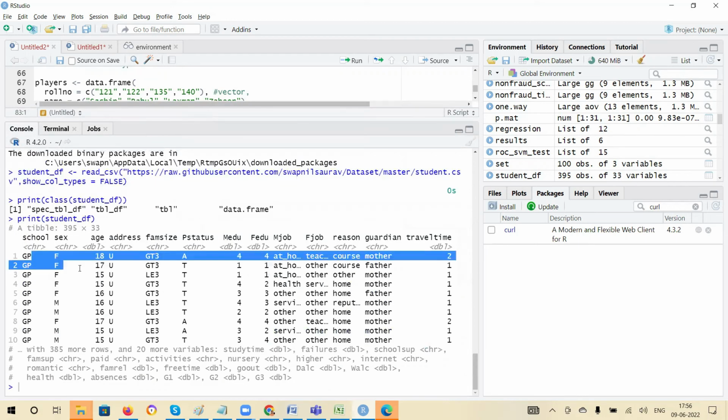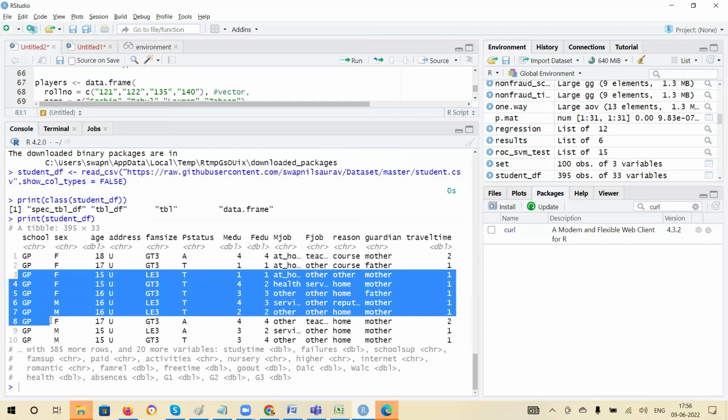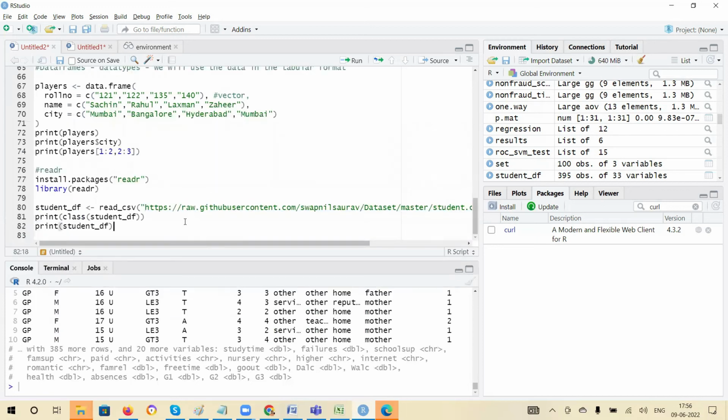So see this. This is the title. This is the type of the data, CHR, character. Okay, this is DB1. This is character. Okay, and these are the values. When it has more, it'll show you the top 10 rows only. Yes. So we have read a CSV file into our R programming, and it is ready for analysis.